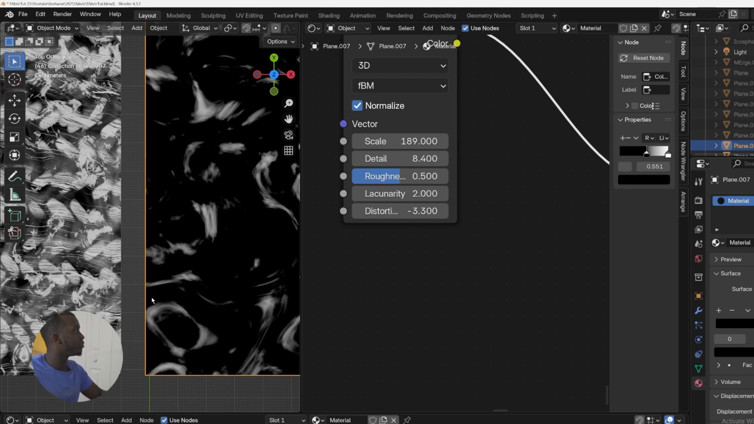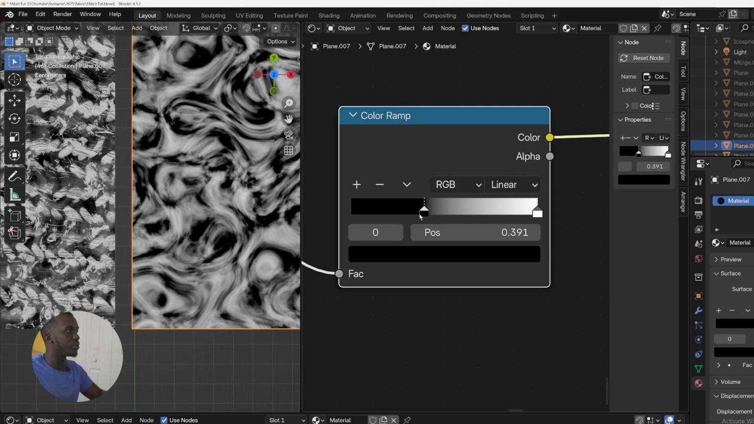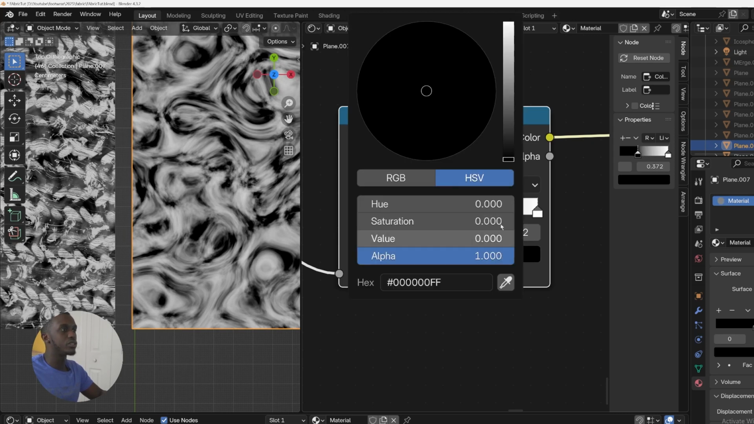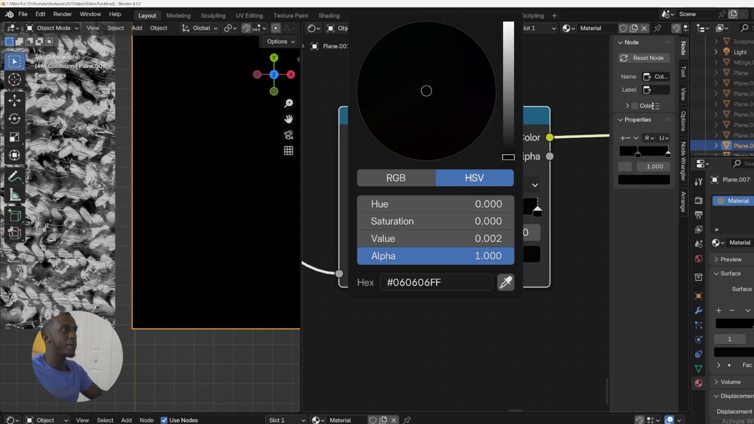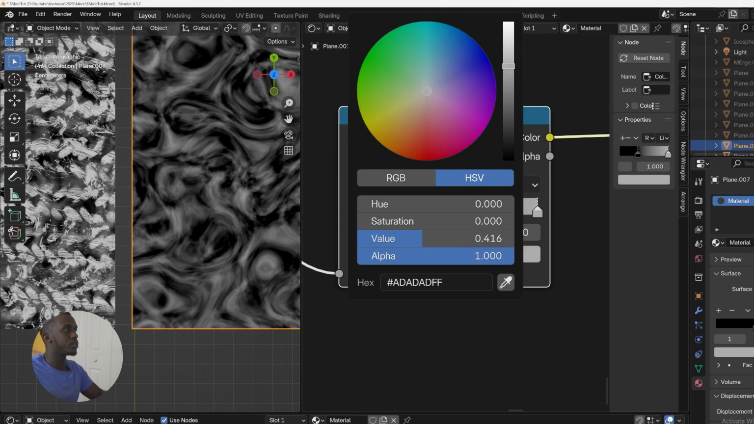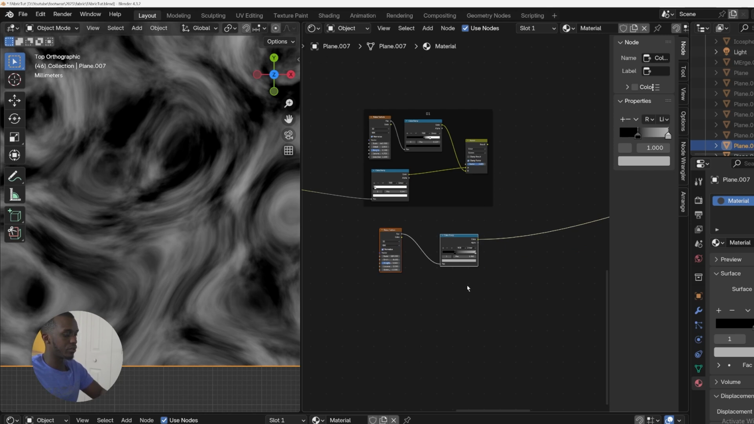There we go. And I'm just gonna bring this black value down just a tad. And then we're also gonna make this just a little bit darker. Oh, wrong one. Make sure we're clicking the white. We're just gonna bring it down just like that. Go ahead and frame it so everything is nice and tidy.